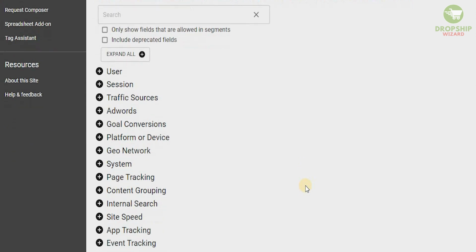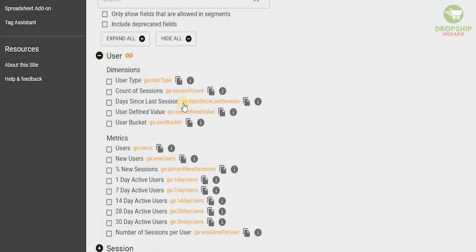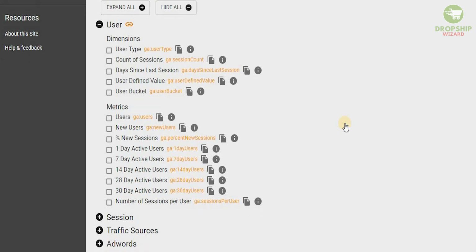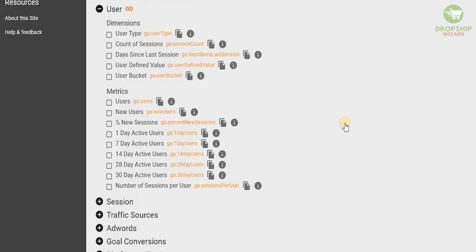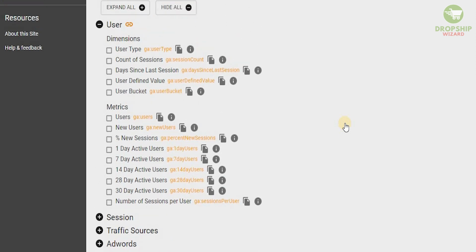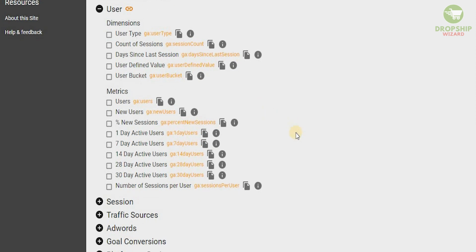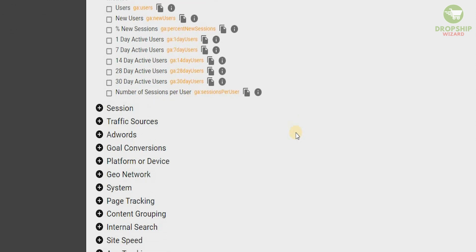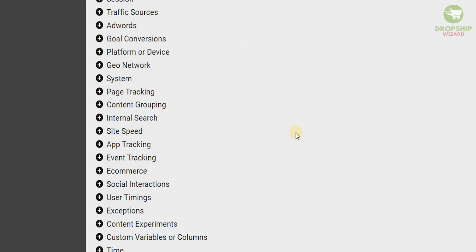Now, you see all these elements over here. Once you click on the plus sign, you will expand the dimensions and the metrics. In combination, you can really generate the element that you're looking for. That's one of the things I always mention to individuals: when you're looking at users, you need to understand the user types, the count of sessions, the days since last session, the user-defined value, as well as the user bucket. Once you have a website and landing pages, these are the basic fundamentals that you need to integrate.